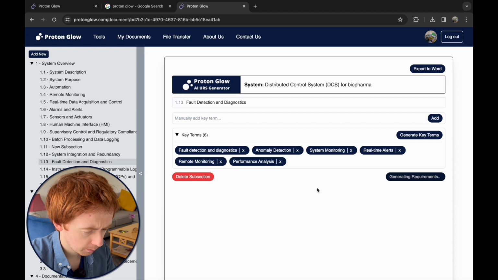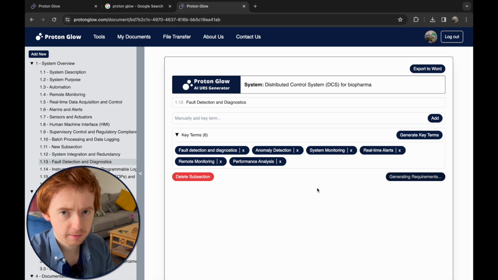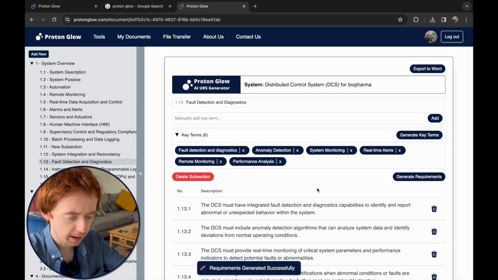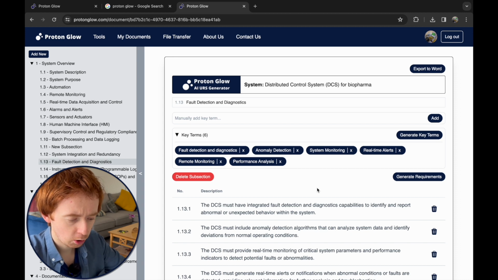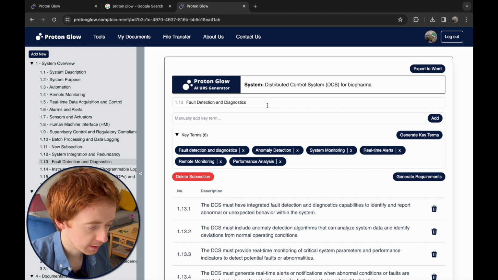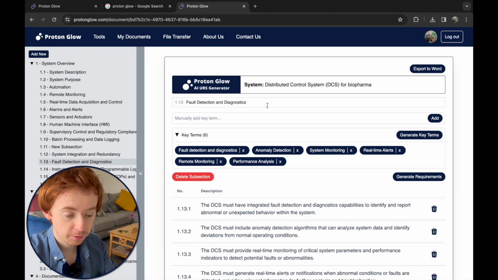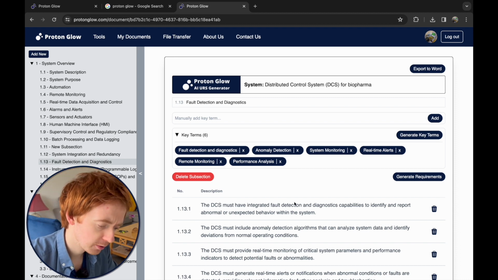So let's generate some requirements. We've already generated our key terms. Again, this is this layering approach. So you get the AI, first of all, to generate some key terms relating to, in this case, fault detection and diagnostics. And then based off that, it then generates the requirements. And because there's that middle step, this layering approach, you can go in and say, well, actually, do you know what?